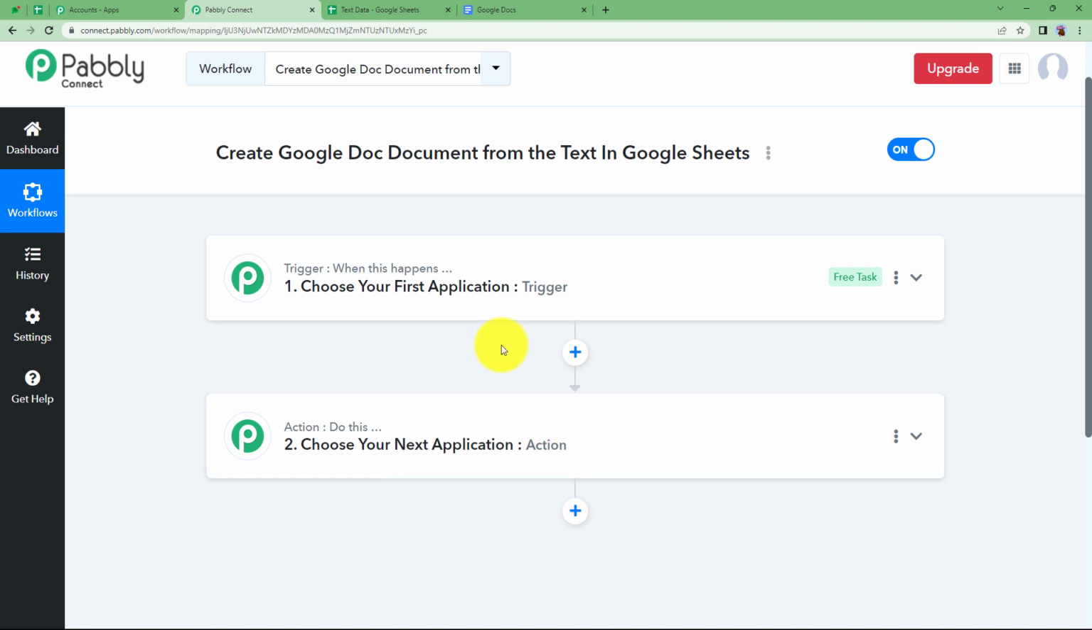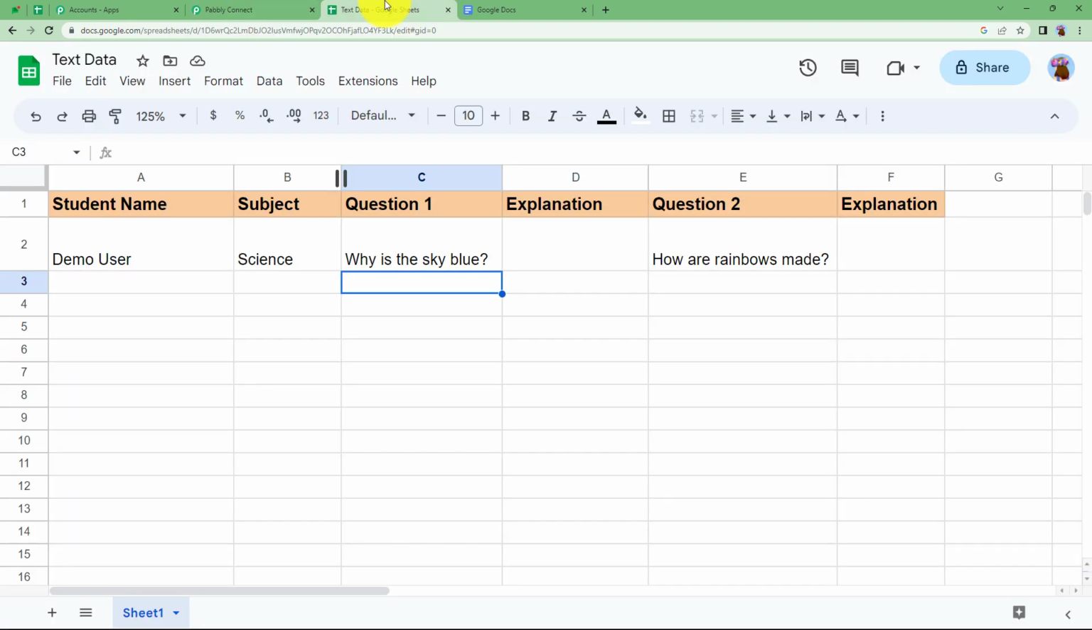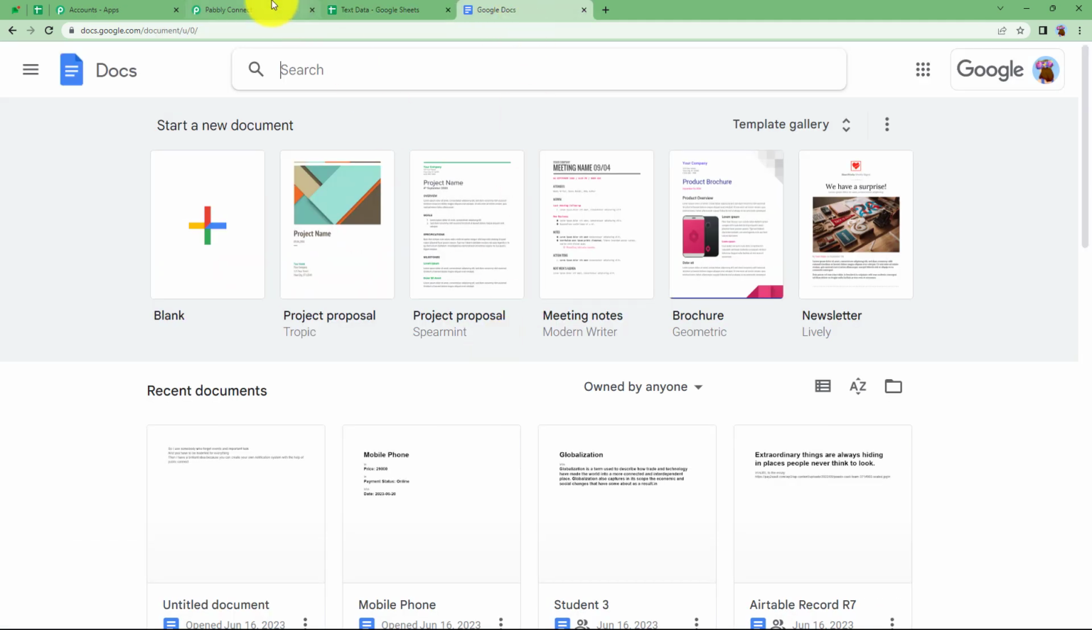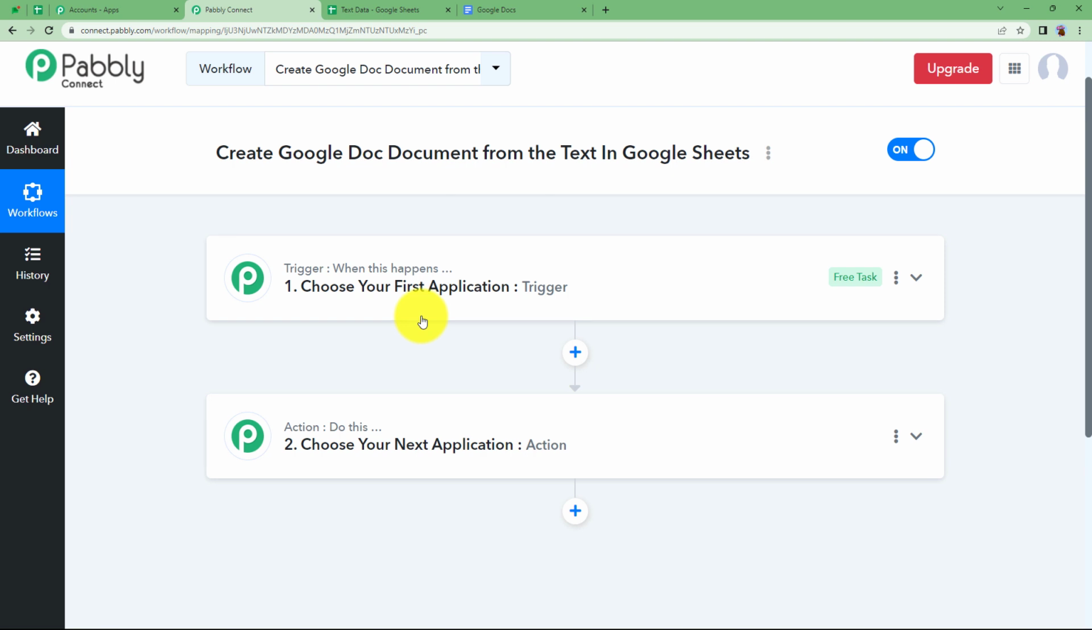Before that, I would like to remind you to open the Google Sheet from where you want to extract the text, and also Google Docs, so that you can cross-check the data that you will be changing over here. And also you can connect Google Sheets and Google Docs with your Pabbly Connect.